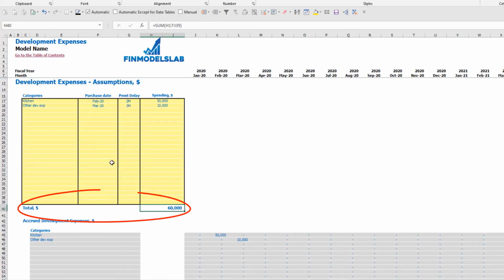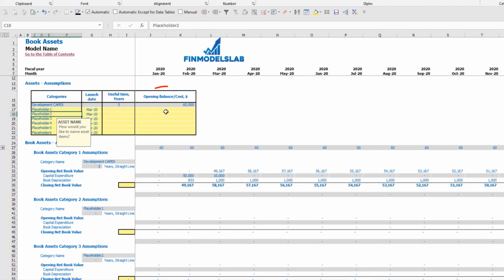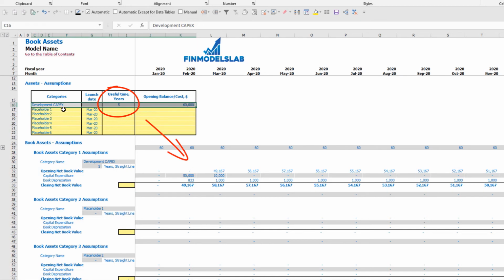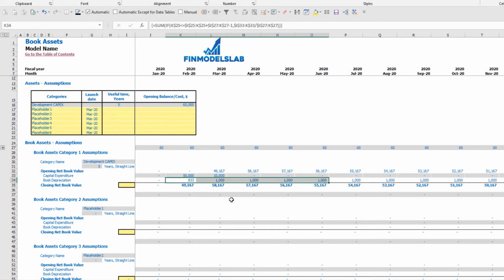The total amount of development expenses is connected to the assets tab. You may see it here. By default, the useful life for development capex is 5 years, so you may see the calculation of depreciation and closing net book value.